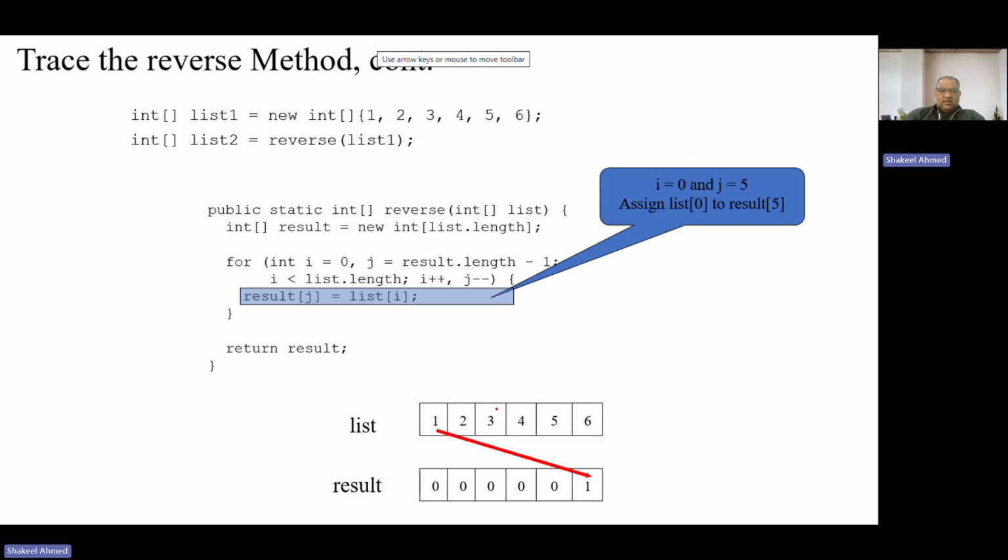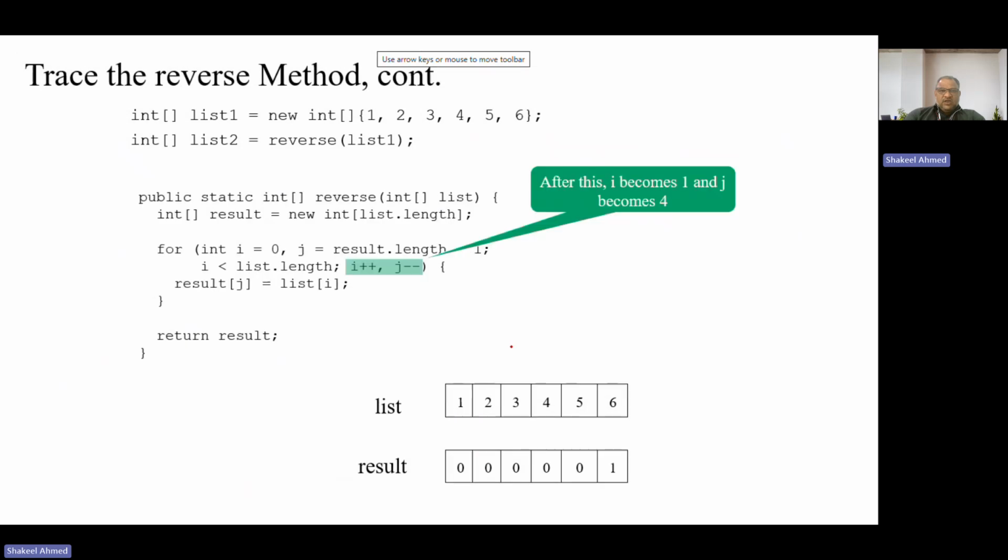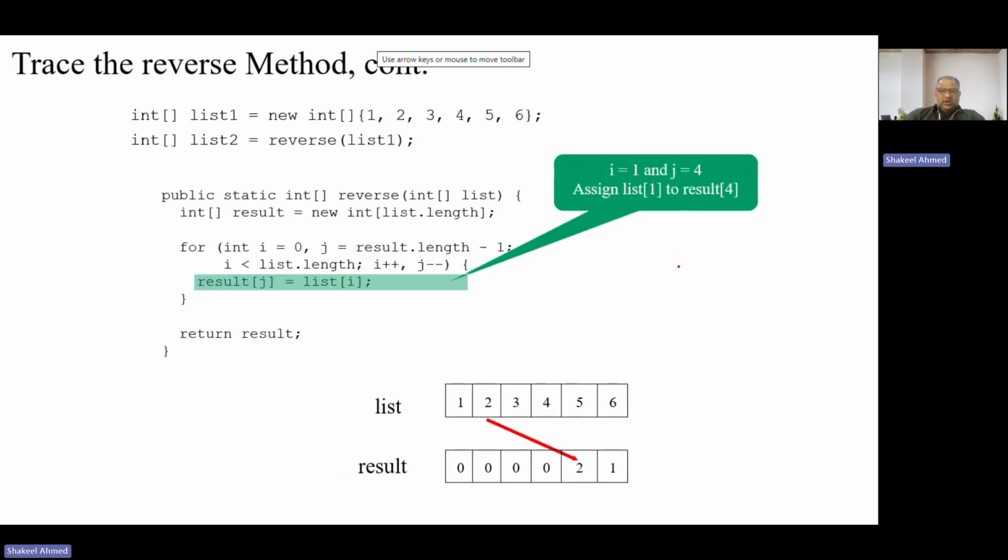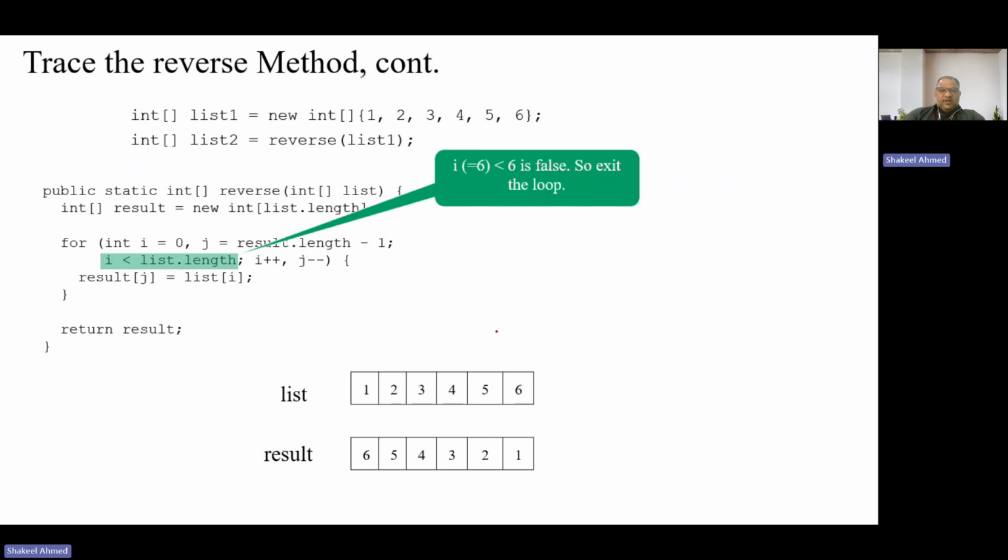And here the numbers will be reversed, from 1 to 2. The second time it will be 2 here, the third time it will be 3. So whatever list we have, we get the reverse of it. Every time it repeats, the list gets built, and at the end, when the list is ready, if i is less than 6 is false, we exit the loop.